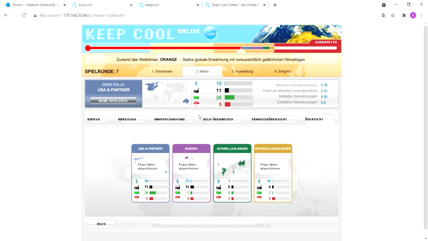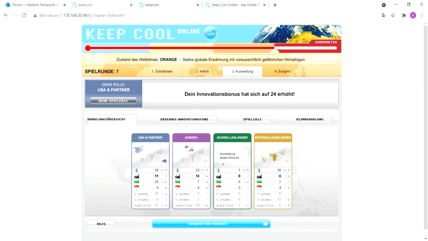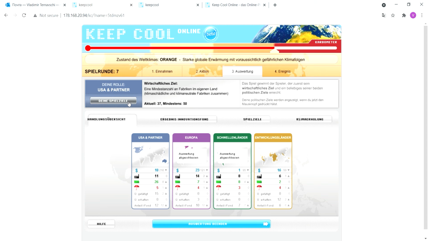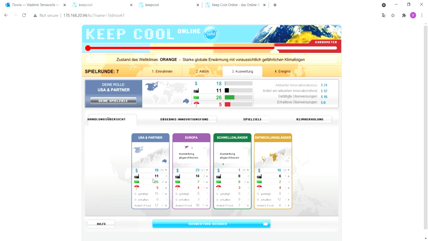Now it's round 7, and we want to show you how this game might end. As you see here, the carbon meter is almost full. We're in the red zone because mostly Europe and the US still have very many black factories, but also some players are already close to their targets. So you see me and the others also. But we now want to show you how this might end and what the interfaces look like.